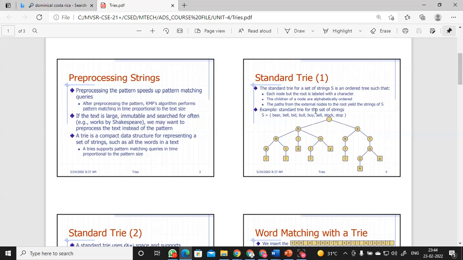Now, the standard trie for a set of strings S is an ordered tree such that each node but the root is labeled with a character. The root is just a root; it doesn't carry any character or label. The children of a node are alphabetically ordered. The paths from the external nodes to the root yield the strings of S.